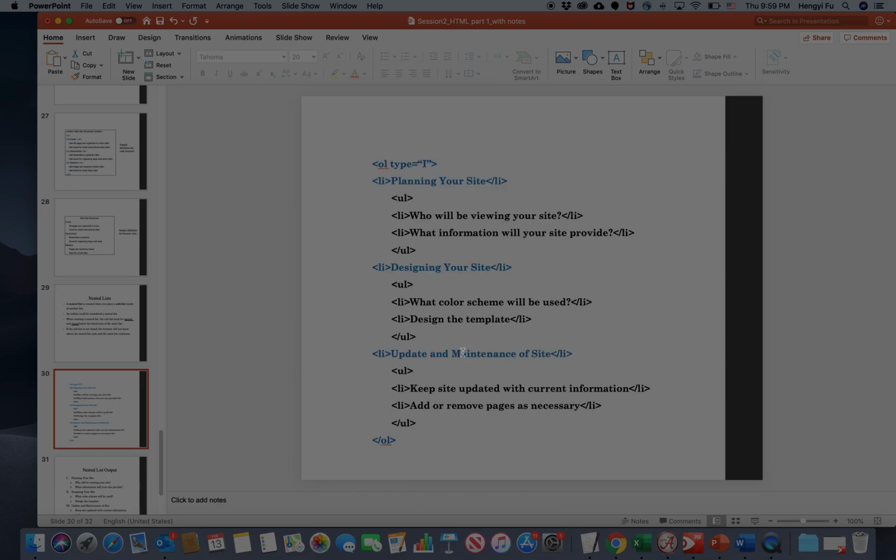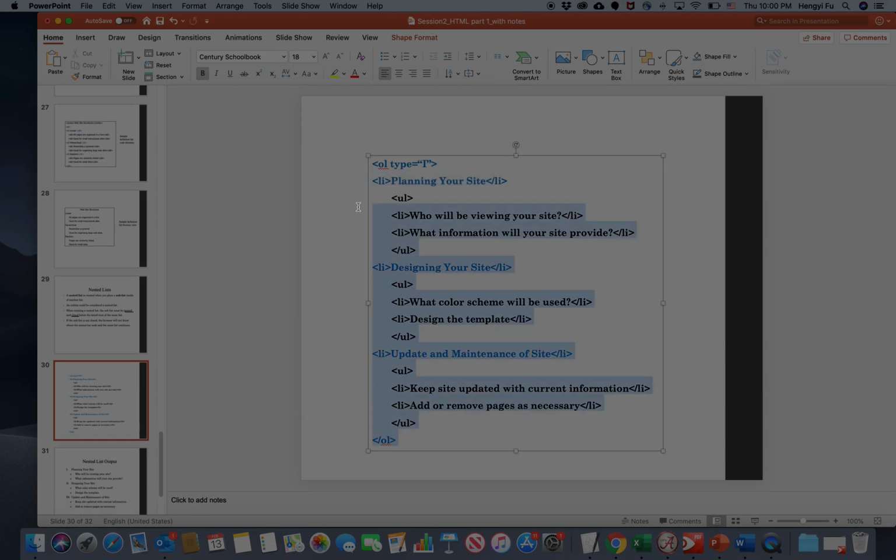So this is an example. The main list is an ordered list, right? OL and type I. It has 3 list items inside of the main ordered list: planning your site, designing your site, updates and maintenance of site. And for each list item of the main list, there is a sub unordered list inside of it. This UL is a sublist for the first list item of the main list, and this is another sub unordered list. So we can take a look at the effect.